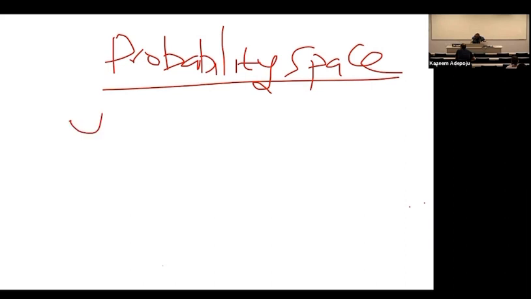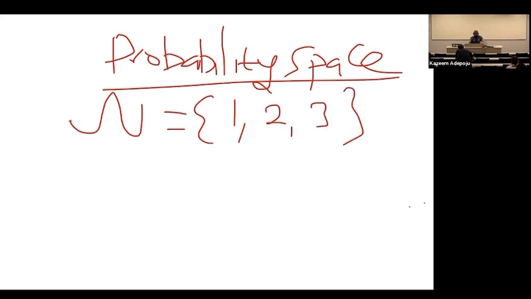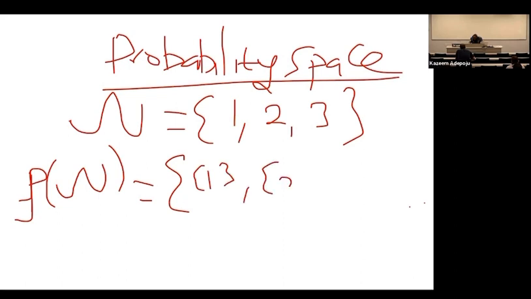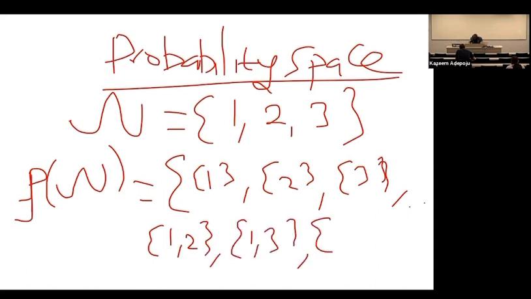Let's say the sample space is actually 1, 2, 3. What is the power of a set? The power of a set is a calling F. Now, the power of this set is basically going to be {1}, {2}, {3}, then {1, 2}, {1, 3}, {2, 3}, {1, 2, 3}, and the empty set.